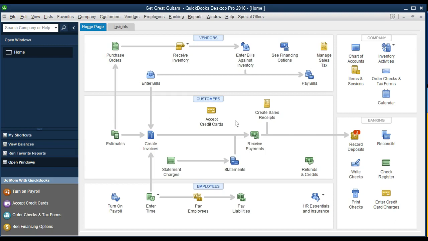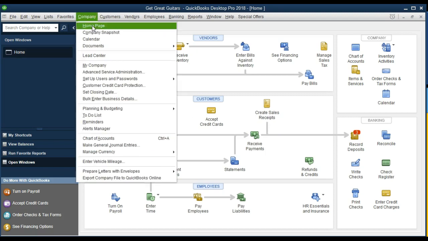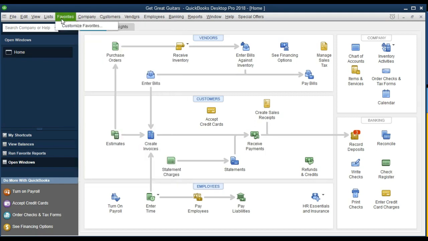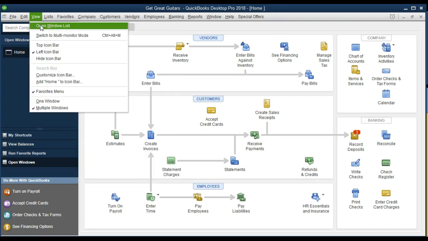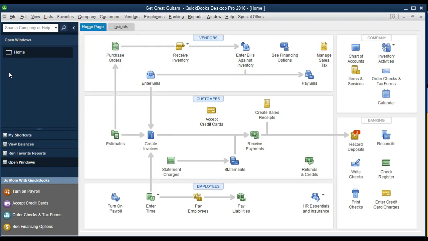So what we're going to create here is a sales receipt. Note we have the home tab open here clearly. If you don't have the home tab open, you're going to go to Company and Home tab. Also, we always recommend having the open windows list open here so that you can see what is open, in this case, just the home tab. We are going to be working here with the creation of the sales receipt.